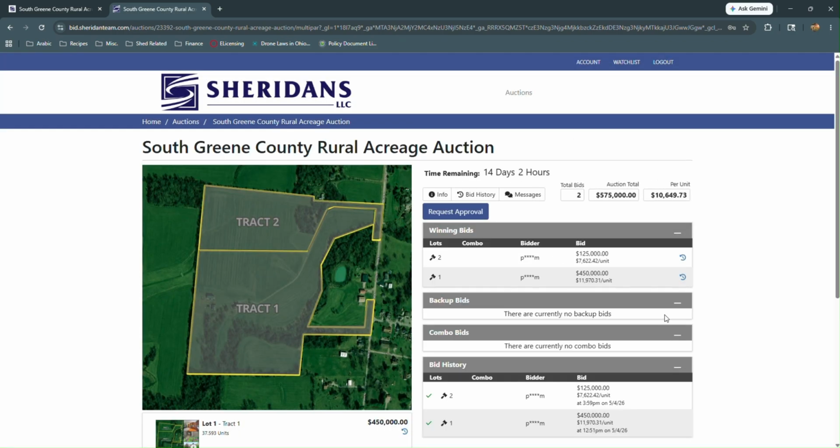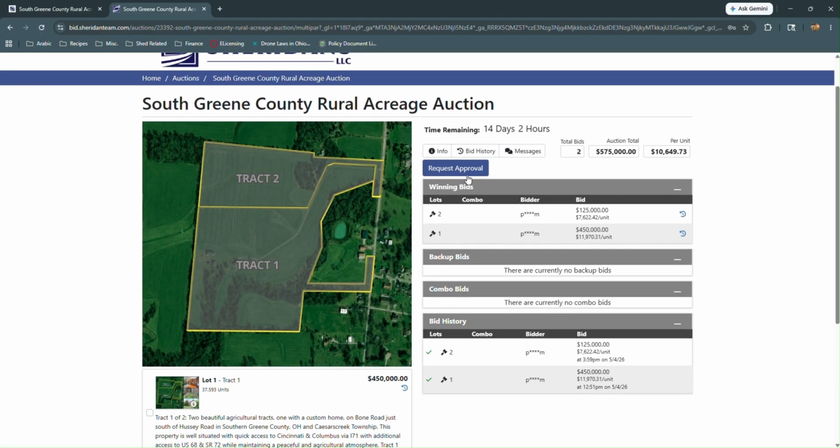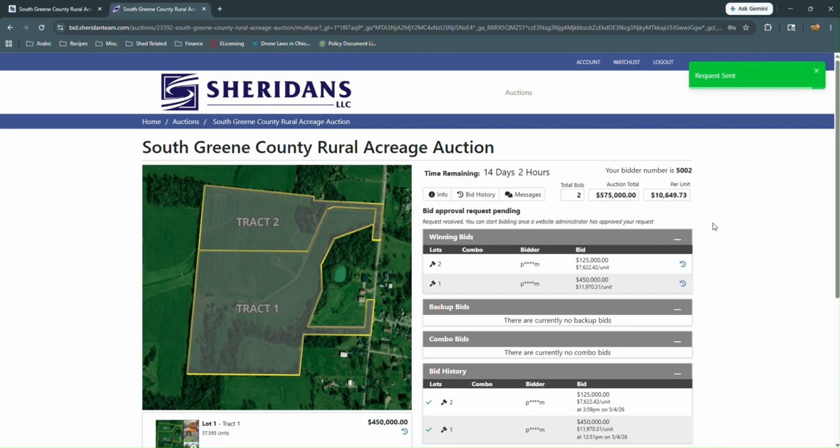Once I log in, I'm going to see that I still have to request approval for this specific auction. I haven't been approved to bid on this specific auction, so I'm going to hit request approval. The request was sent, so it's going to send us an email. We're going to give you a call and verify who you are with both your driver's license number as well as your birth date.